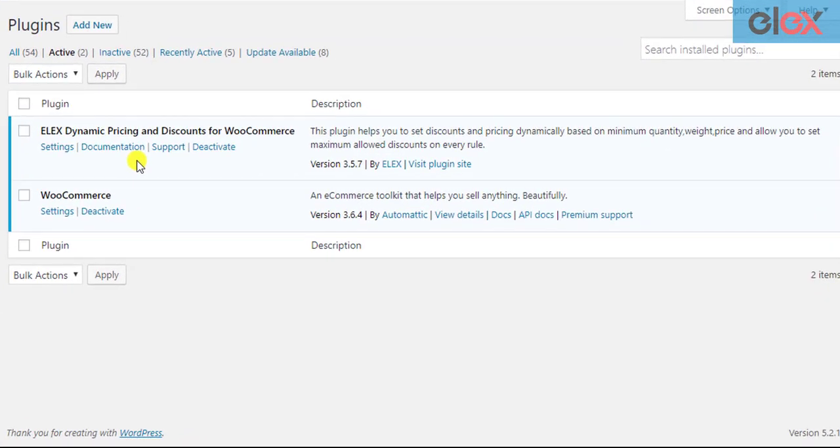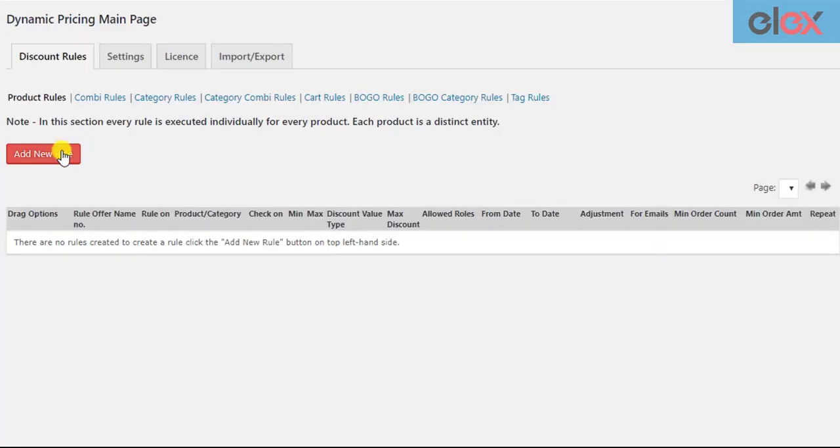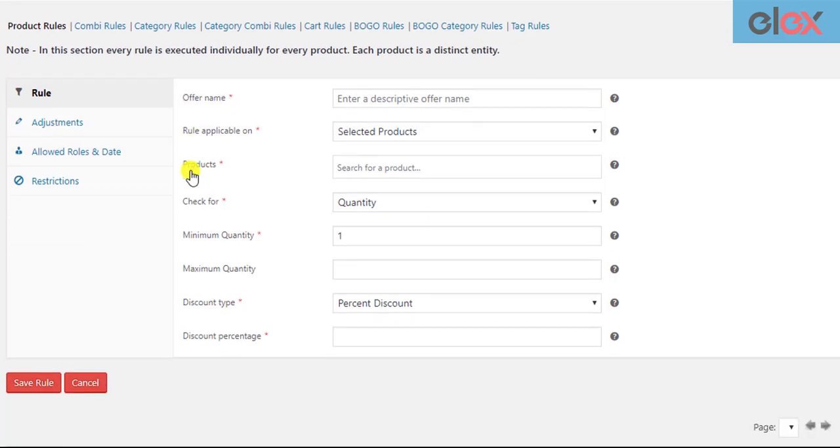After you have purchased, installed, and activated the plugin, click on the settings link of the plugin to get started. The very first tab is related to the discount rules. In this section, you will create all your discount rules. The plugin offers product rules, product combination rules, product category rules, category combination rules, cart rules, buy one get one or BOGO offer for categories, and product tag rules. Click on the Add New Rule button to start adding a new discount rule.